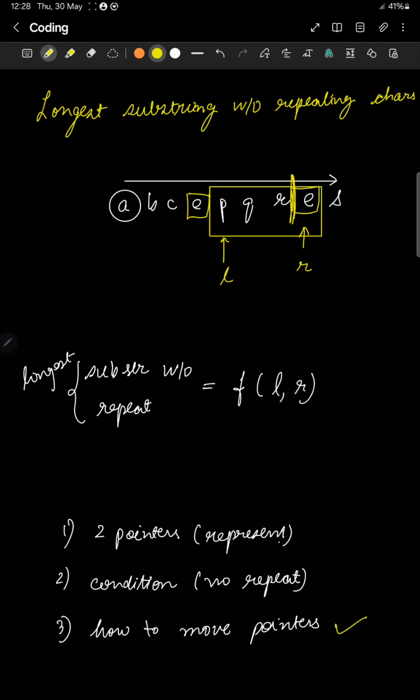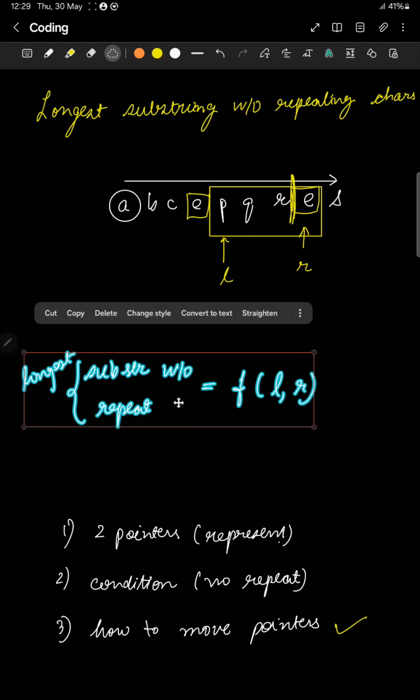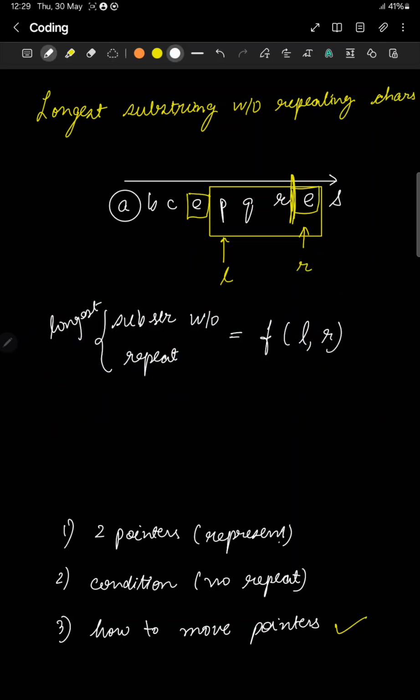We have not figured out how to represent this, like how do we ensure that there's no repeating characters. We know how to move the pointers though. So how can we represent that there's no repeating character? What can we do for this? While we are moving from left to right, we can keep track of whatever characters we have, and if that character comes again, we eliminate it, or we move the left pointer so that the repeating condition is not met.